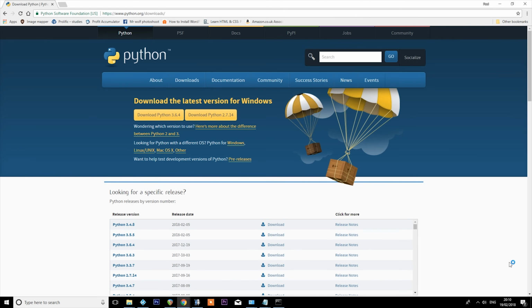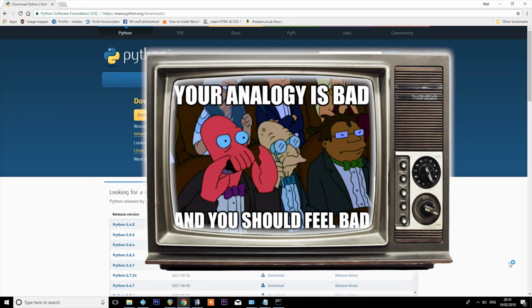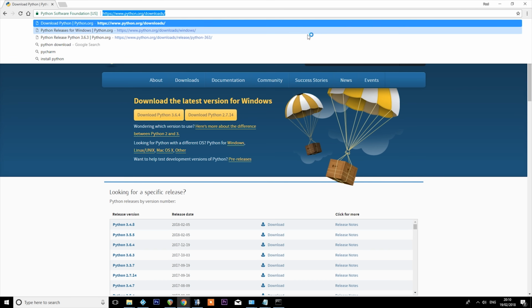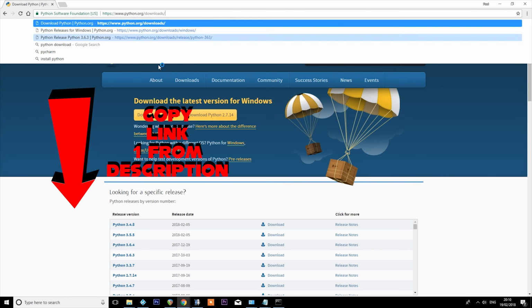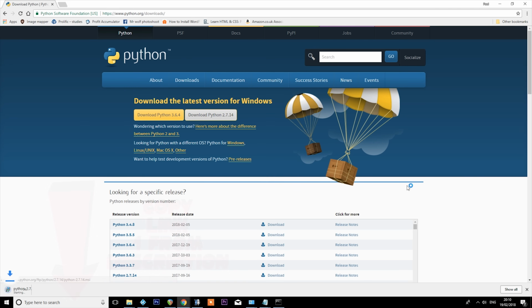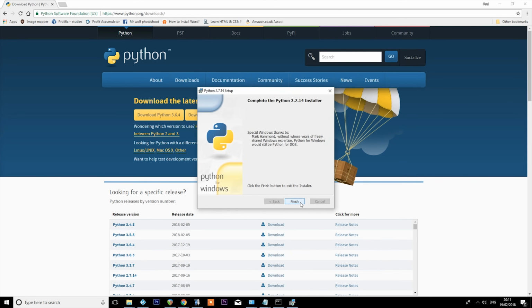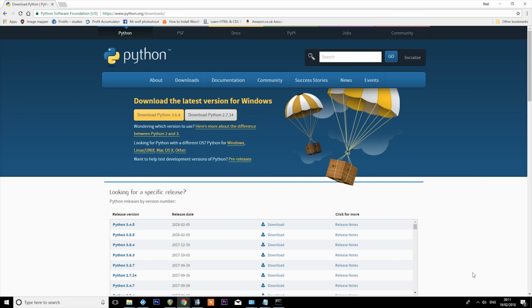So if AWS is the bucket that contains our stuff, and we need to get our stuff to the bucket, then Python is the car that is going to drive our stuff to that bucket. That's a weird analogy, but never mind. So you need to go to python.org/downloads. Link is in the description if you want it. And you need to download Python 2.7.14 and install it. That is Python installed on our machine now.